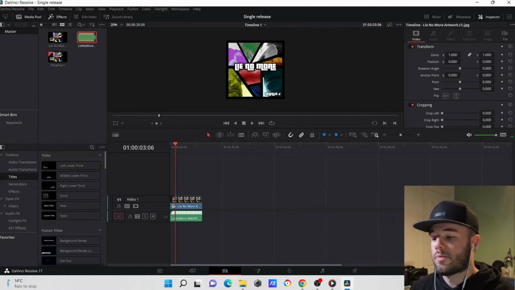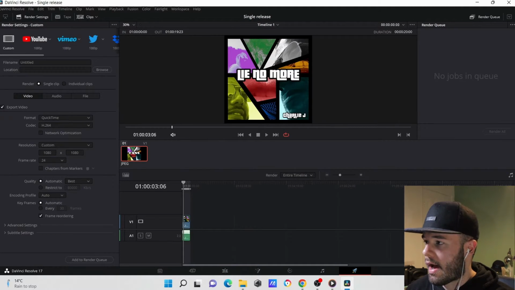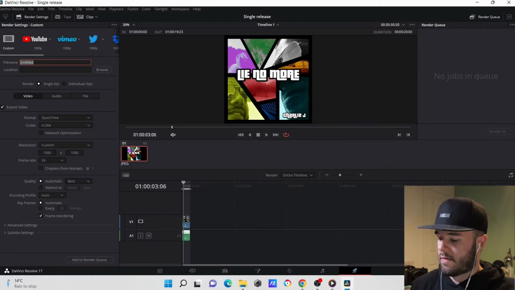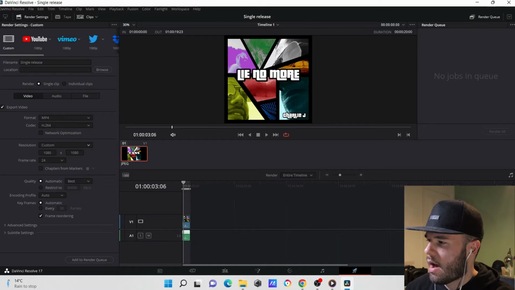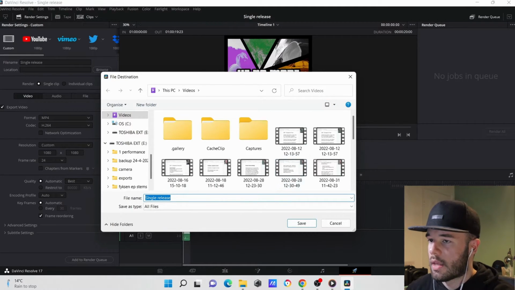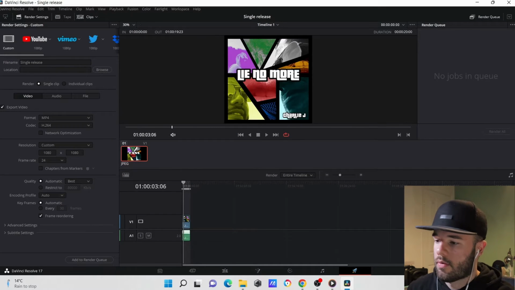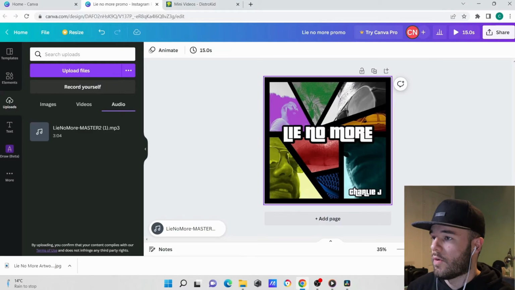And then if we want to export it, we click on this little rocket icon, and then we can set the file name. So we'll say, for example, single release. For format, we want this as MP4, and then we click add to render queue, and then we can render it from there. So you choose where you're going to export it, and then it will come up here on the right. So that's the second way to do it. That's DaVinci Resolve. Like I say, it's free.